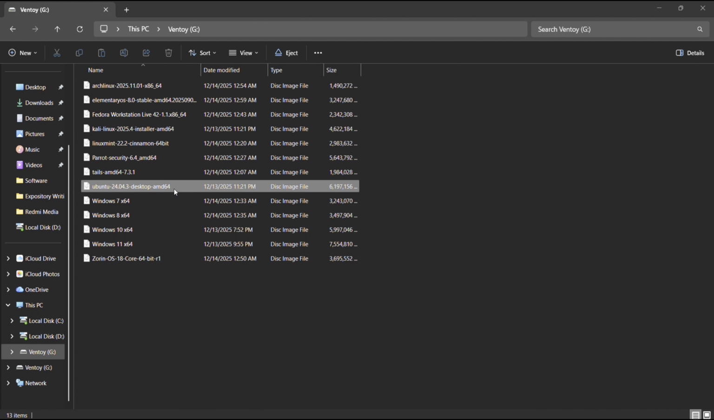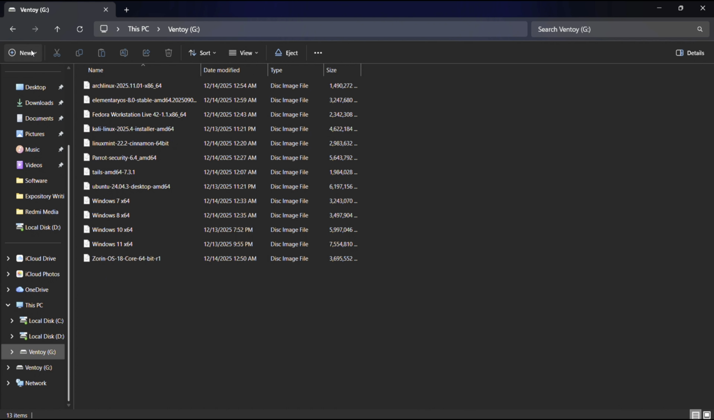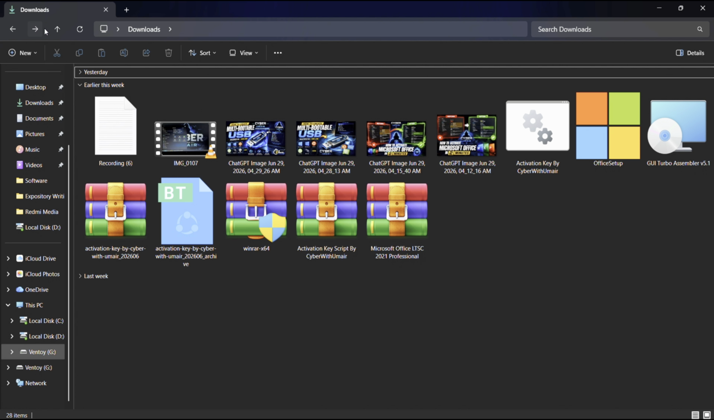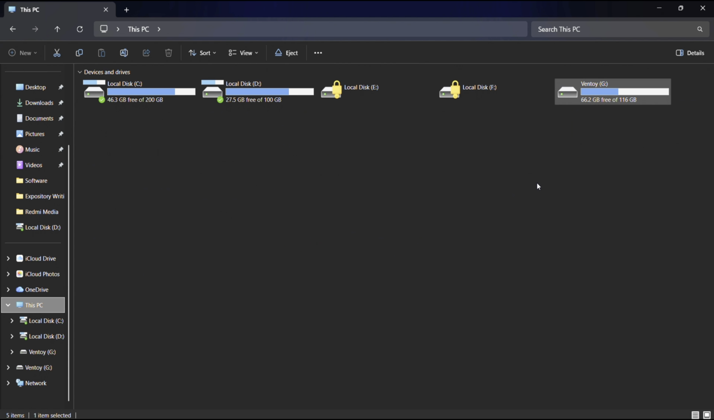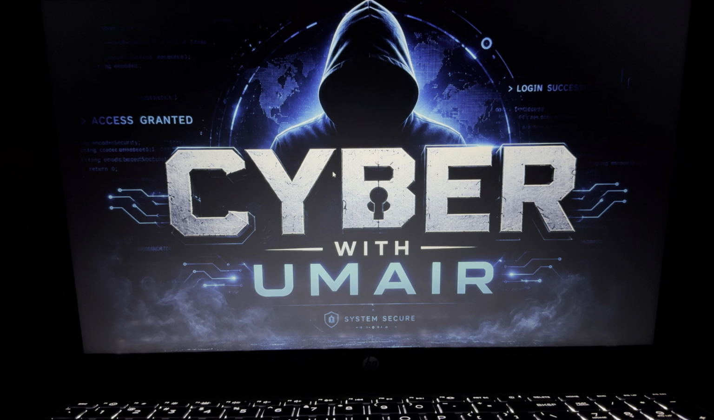Here you can see now all the files are copied to our USB. So let's see if our USB is working or not. First, shut down your computer and insert the USB drive.